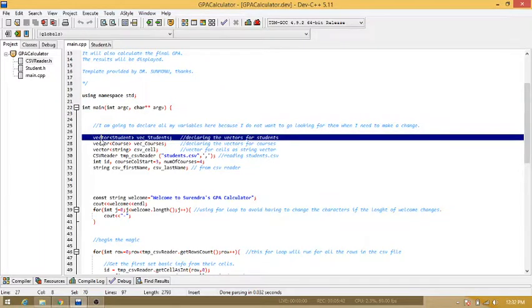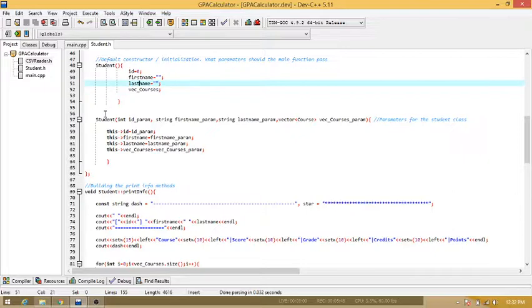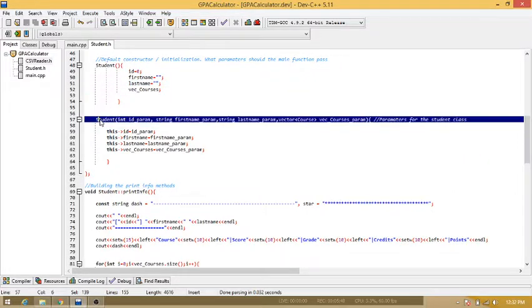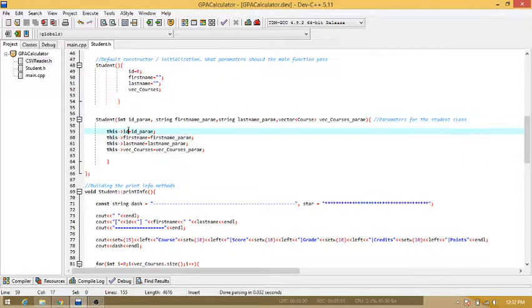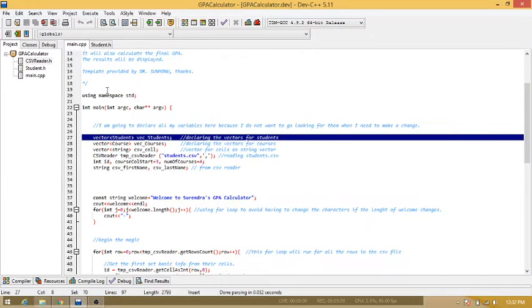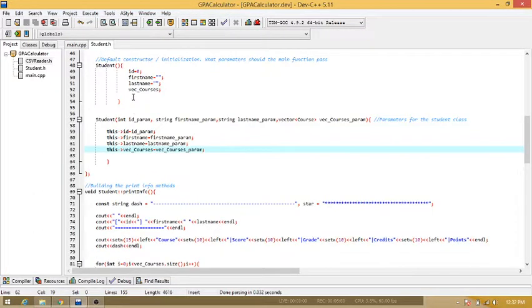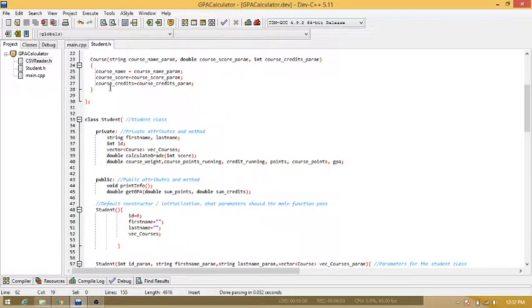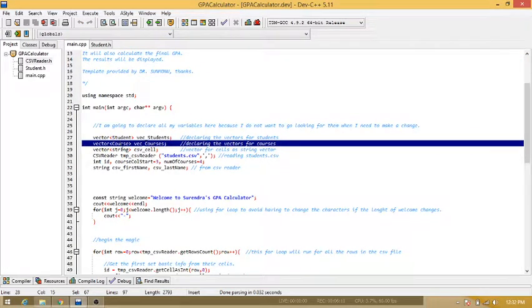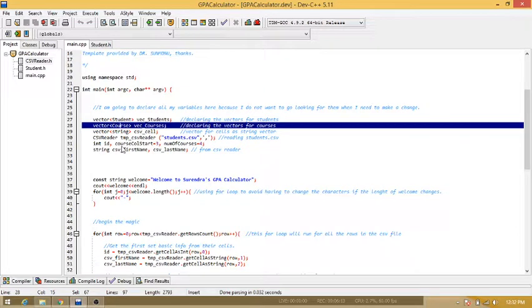Vector of students, that will be in this format. That's this, creating the information so I could pass to this. So I need 4 parameters. I need 1, 2, 3, 4. I'll pass those through the vector of students. Vector of courses, that's this. I'm declaring this. I have to pass this number of parameters, 3 parameters, into this vector, right? And they're going to be different data types.